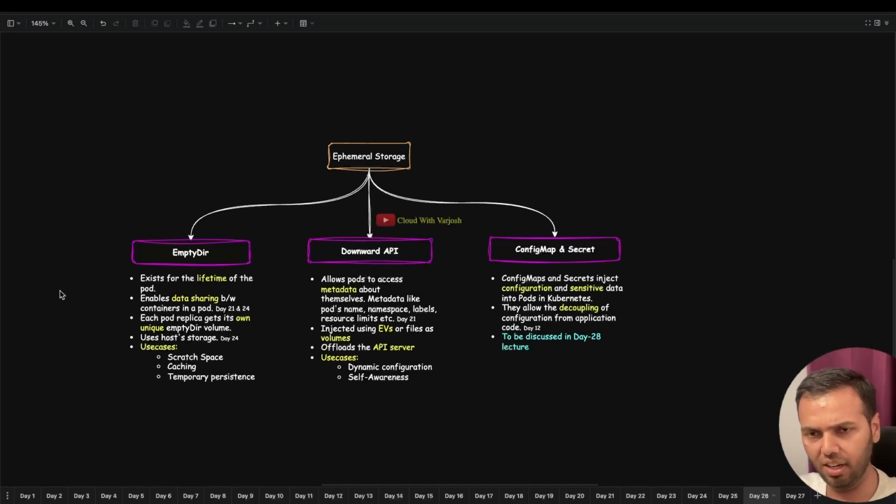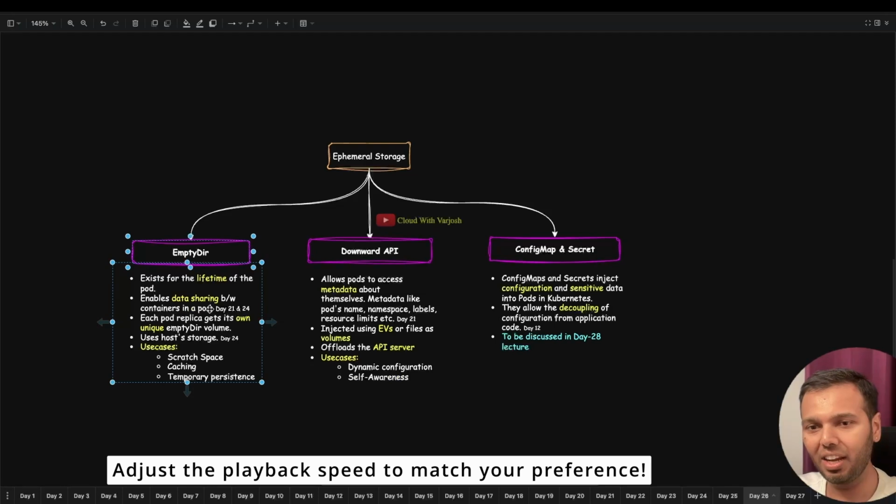pod is deleted. But Varun, we have been using pods since the inception of this course, and we have been modifying the data, putting new data, and we are deleting the pod and the data was gone. Then what is special with emptyDir? Because we have been using ephemeral storage since the beginning. The difference is emptyDir enables data sharing between containers in a pod.